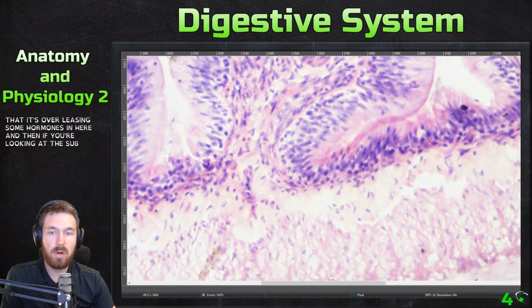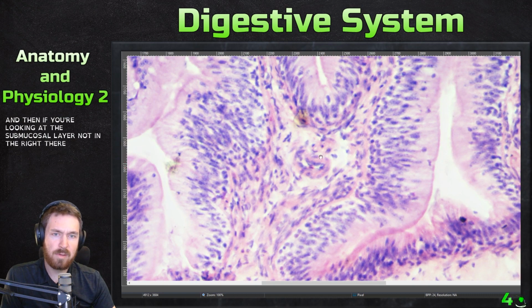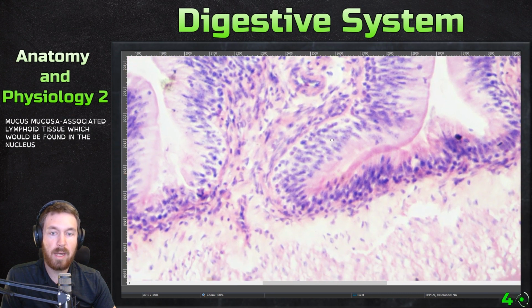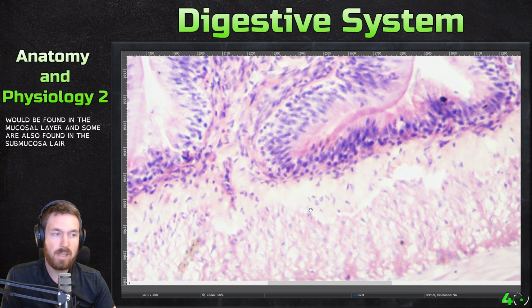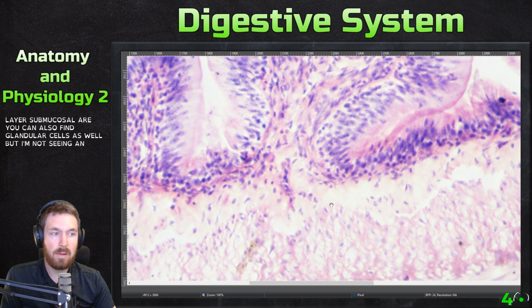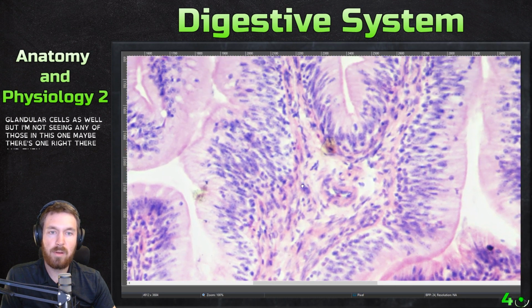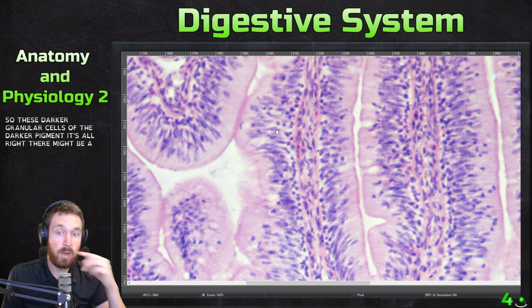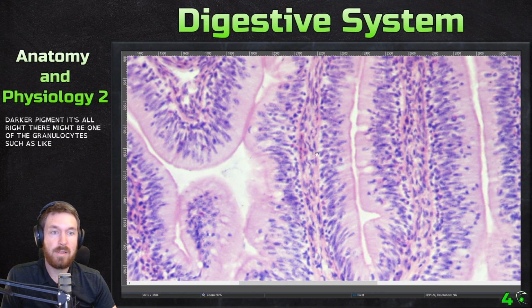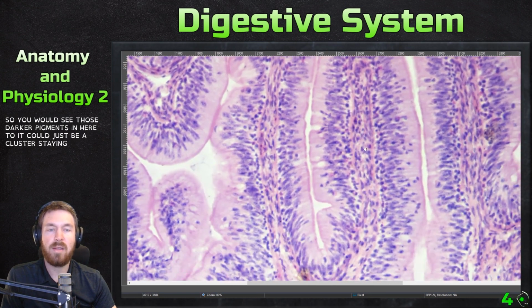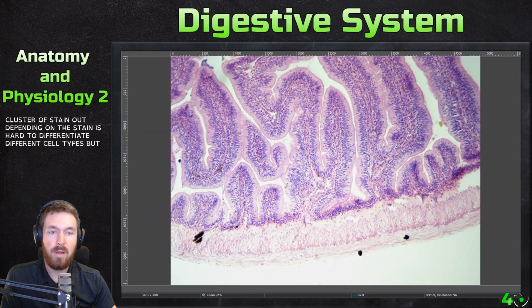And then if you're looking at the submucosal layer, right there, there's a circular cell. That one might be a MALT, or mucosa-associated lymphoid tissue, which would be found in the mucosa layer, and some are also found in the submucosa layer. In the submucosal layer, you can also find glandular cells as well, but I'm not seeing any of those in this one. Maybe there's one right there. And there also could be these darker granular cells. The darker pigmented cell right there might be one of the granulocytes, such as an eosinophilic or basophilic cell. So you see those darker pigments in here too, or it could just be a cluster of stain. Depending on the stain, it's hard to differentiate different cell types, but we can do a decent job here.